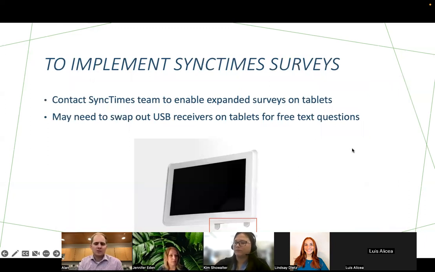Real quick, this is just the steps to implement, if you'd like to implement these surveys in your health center. First, we just connect with the SyncTimes team to enable those. So just connect with our team and we can turn those on. We typically also want to work with you as far as what is actually shown on those and what the questions are. We have some best practices that we've learned as we've worked with some different health centers on how those questions can flow most effectively.